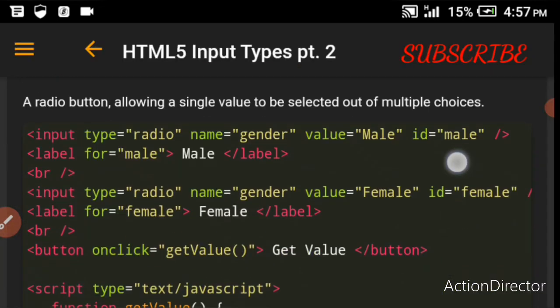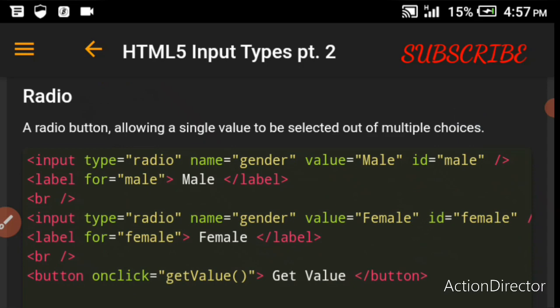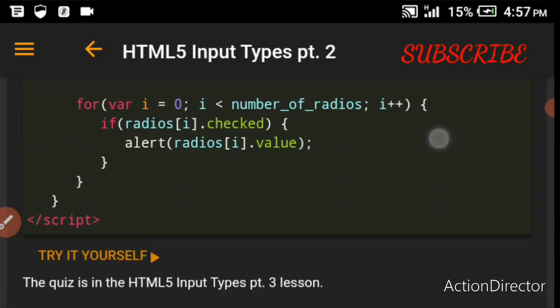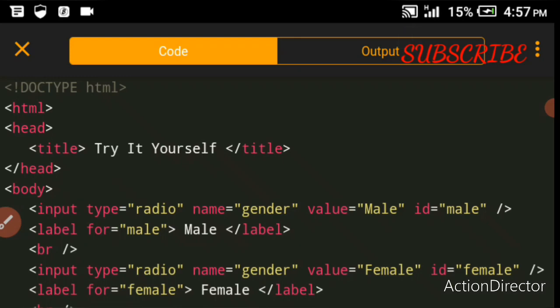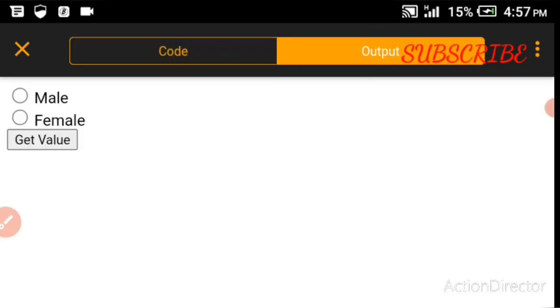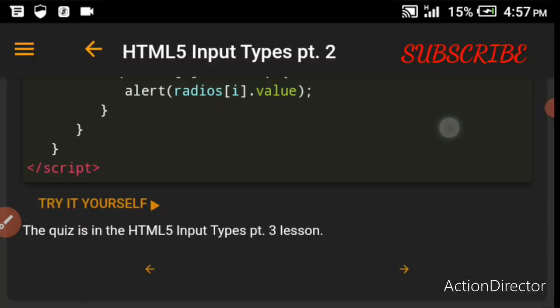So now let's go to the radio. A radio button allows a single value to be selected out of multiple. So look at the value. Get value. I'm a female, and when I click, it's going to tell me I'm a male. That is what the radio is used for. So let's go to the part 3 lesson.